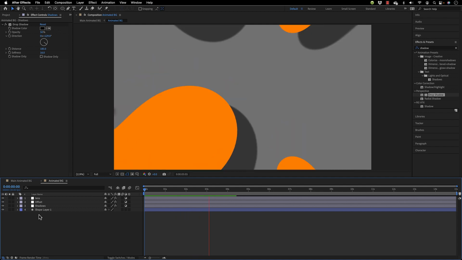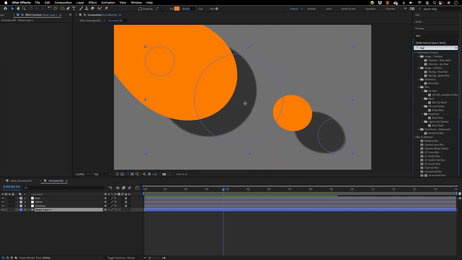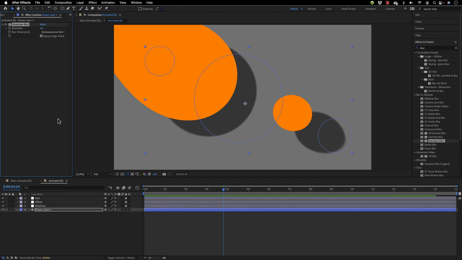Now, what I like doing is to add another blur. Another blur only on the shape layer. I will add the blur, and I will usually use the Gaussian blur. Drop it on the shape layer and add just a bit. Usually what I do, I will lock this. Okay, so I locked the shape layer effect here for the Gaussian blur.